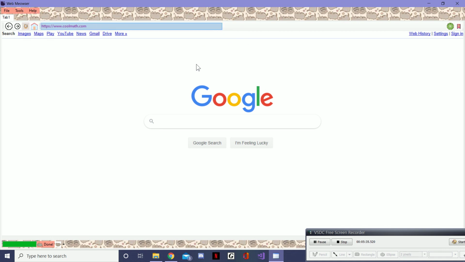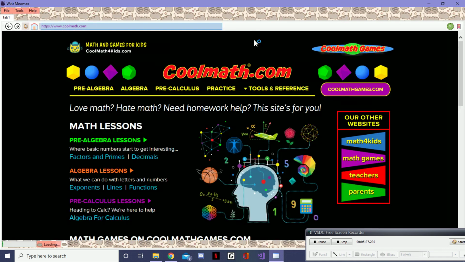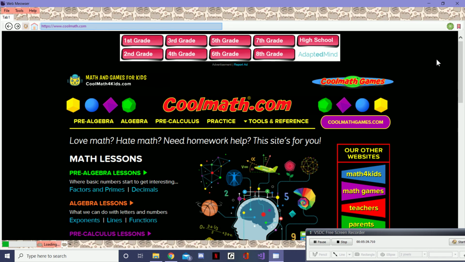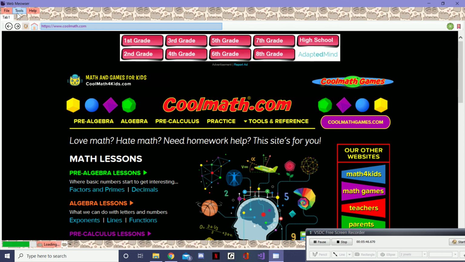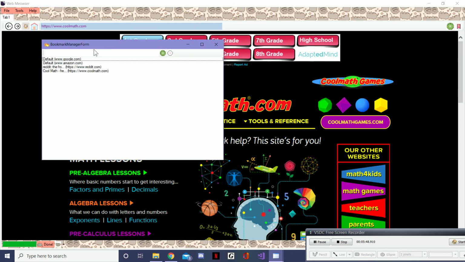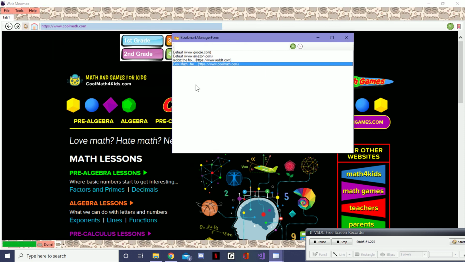And let's say I want to bookmark the page. So I'll hit the bookmark button. It gives us the little message that the bookmark was added. And returning back to the bookmark manager, now coolmath.com is on there, along with the description and the website.